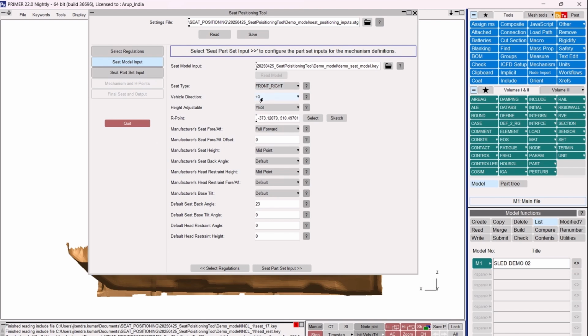You need to specify the vehicle direction and specify the R point. The tool assumes the seat starts at the R point when loaded. Next, select the manufacturer design position for each assembly needed by the regulation. You will also need to select the default values like seat back angle, seat base tilt, headrest height. Once happy with the inputs, go to the next panel by selecting seat part set input.